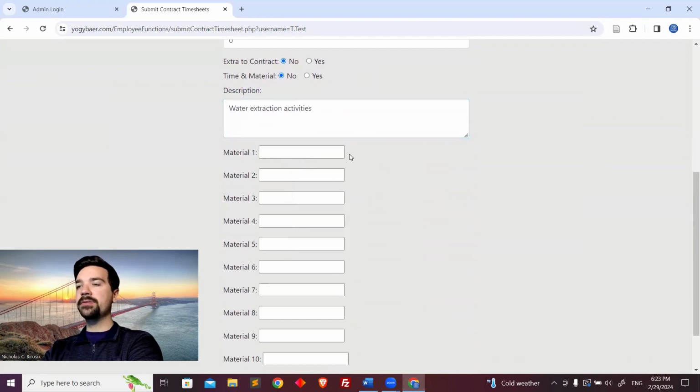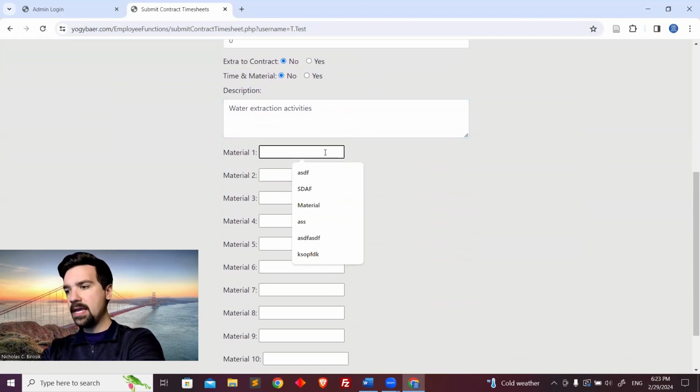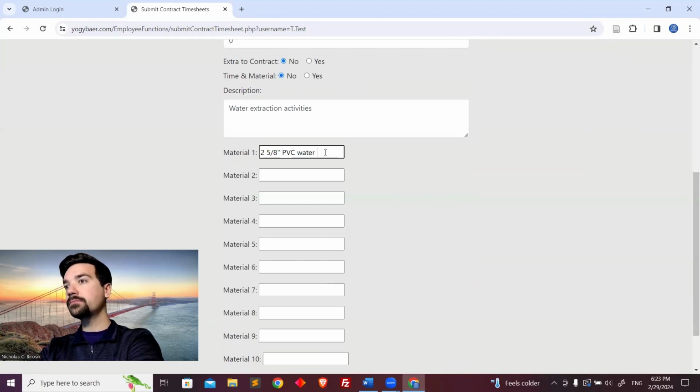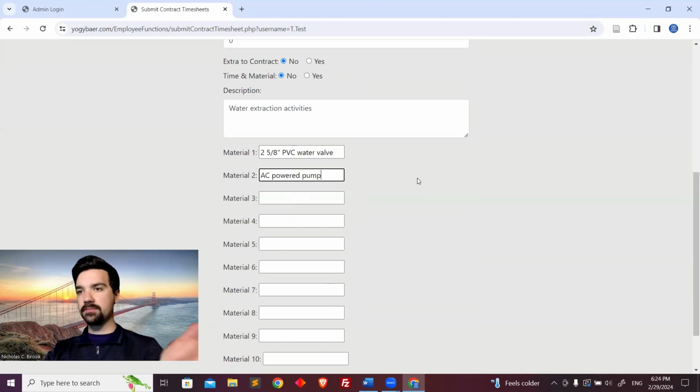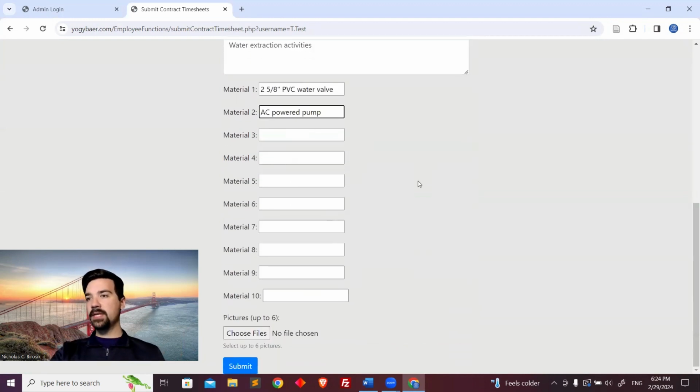Let's say the materials that he used for inventory tracking purposes were a 2 5/8 inch PVC water valve. And let's say that he was also using an AC powered pump. These are all just ideas, but you can fill out as many as you need.